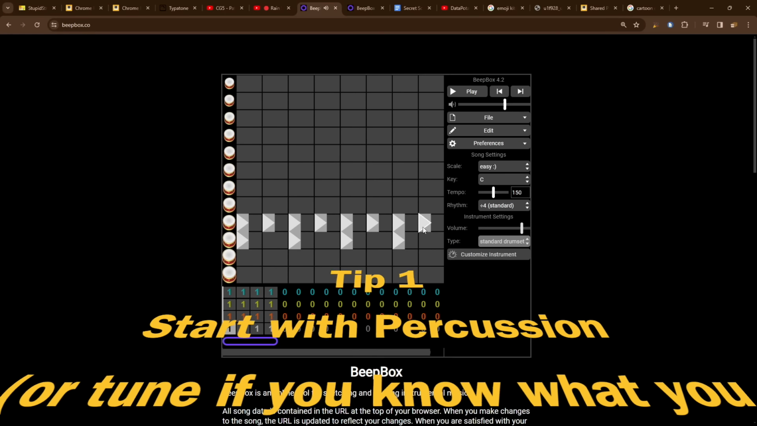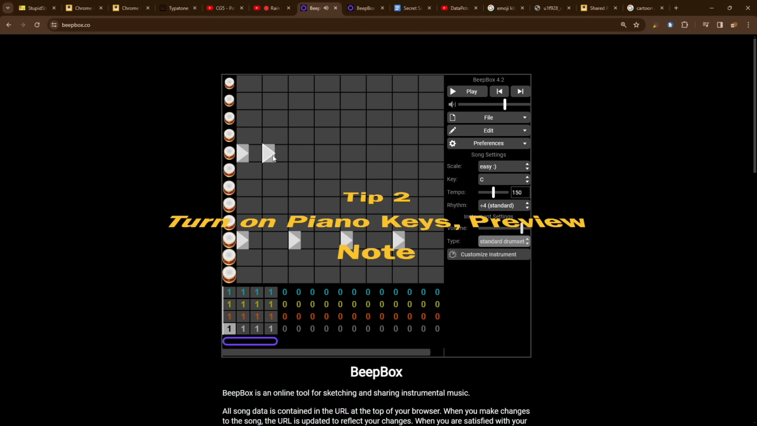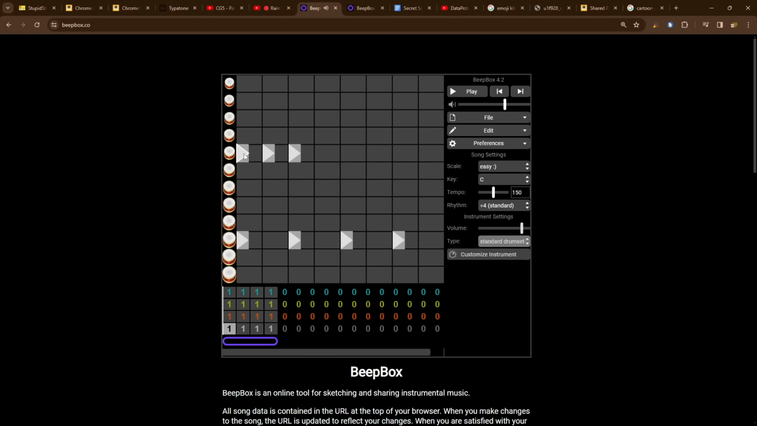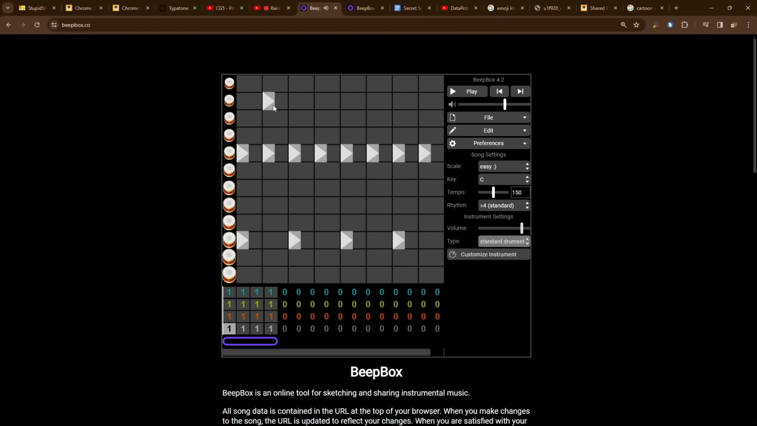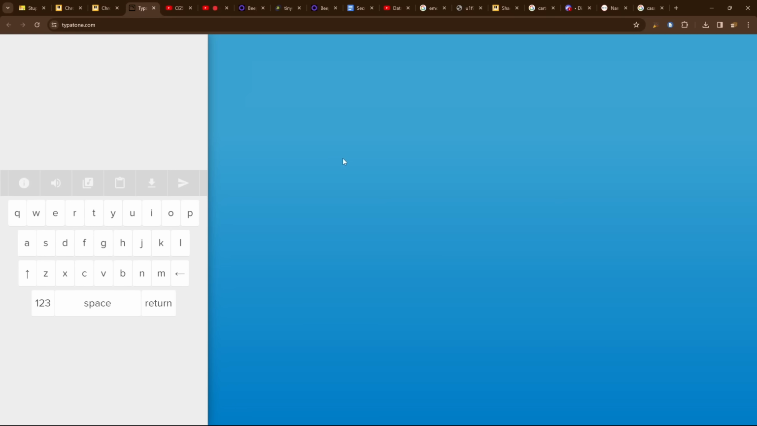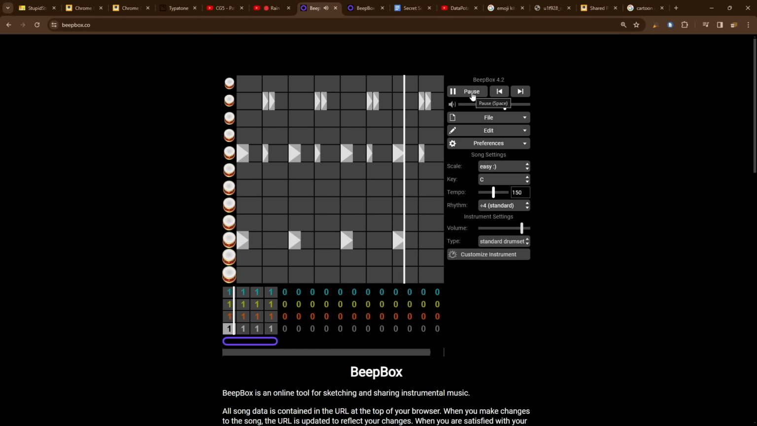Tip 1. I like starting with the percussion to give my song a beat, but you can start with whatever's in your head. Tip 2. You can turn on piano keys in preferences to preview what the notes sound like before putting them into the Beepbox. Tip 3. If you don't have a tune in your head and want some inspiration, I would recommend going to this website. Or, making something random.